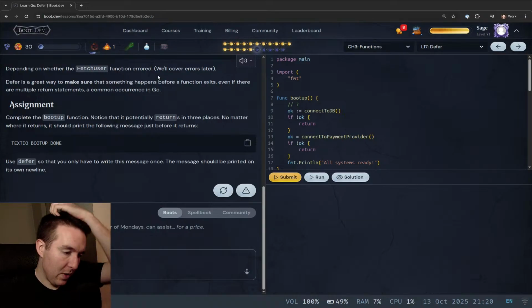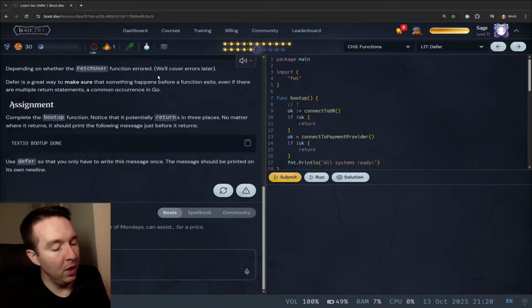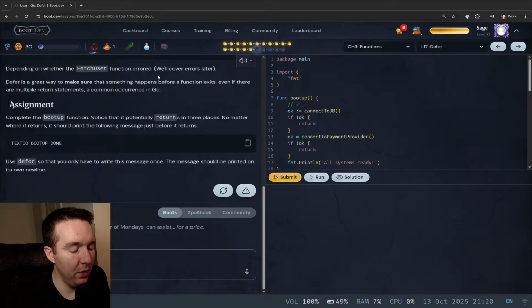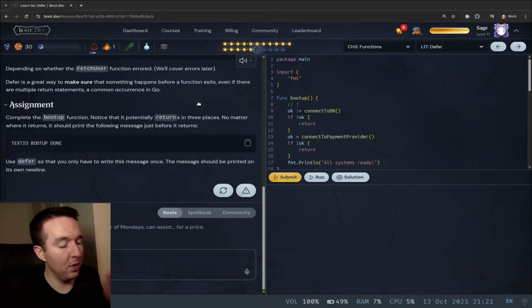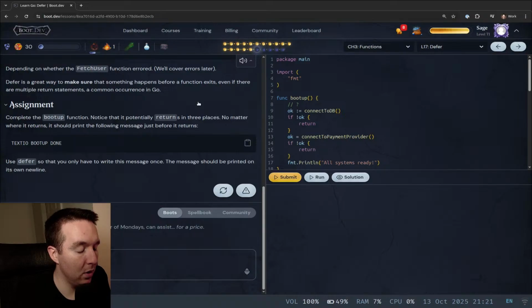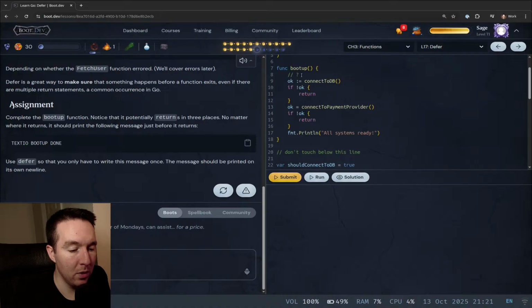So assignment: complete the boot up function. Notice it potentially returns in three places. No matter where it returns, it should print the following message before it returns. Use defer so that you only have to write this message once. The message should be printed on its own new line. Okay, so defer, and then fmt.Println.